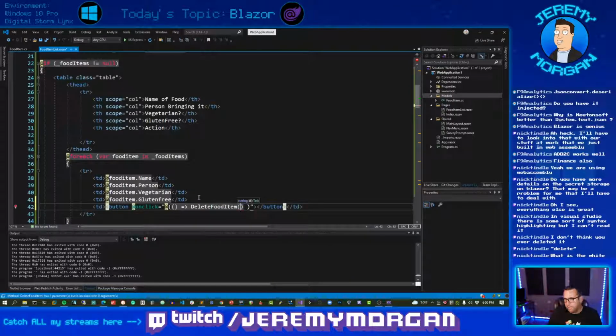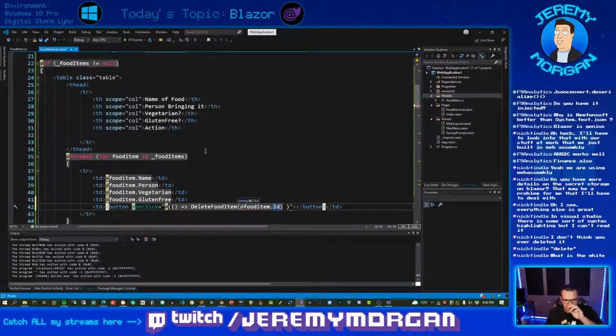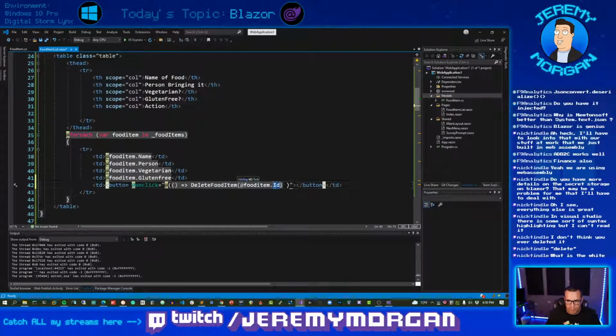Delete food item of food item ID. All right, so food item .id. And so that's going to be the food item ID that is in the list as we're iterating. So anything that's food item.name is a single instance within that array. So we're going to just take that food item ID out of there.